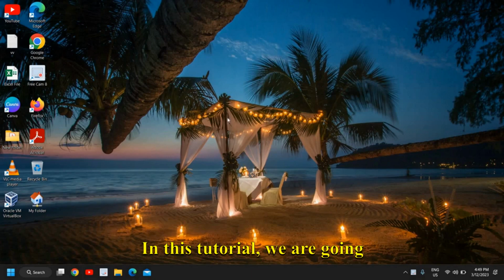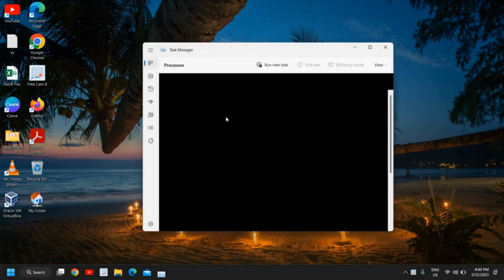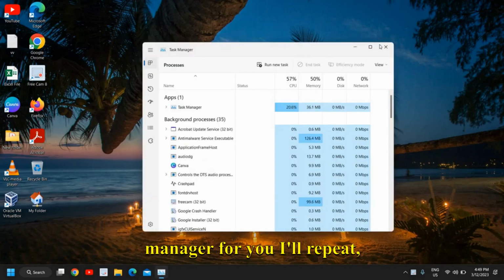In this tutorial, we are going to share what we can do on a Windows 11 or Windows 10 computer with the Task Manager. Task Manager is a very important part of Windows 10 and Windows 11. We will first learn the different ways to open Task Manager and what all we can do in it. The very first way is to press Ctrl, Shift and Escape, and that will open up the Task Manager for you.